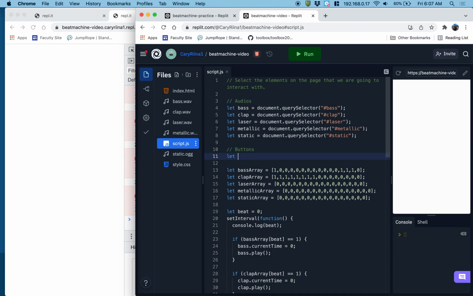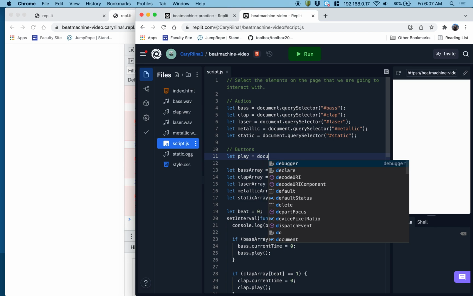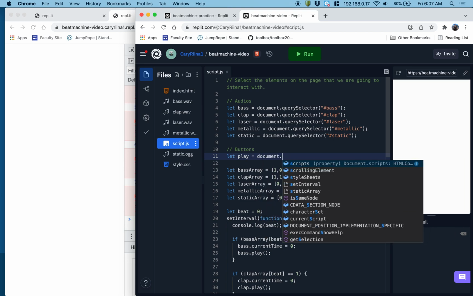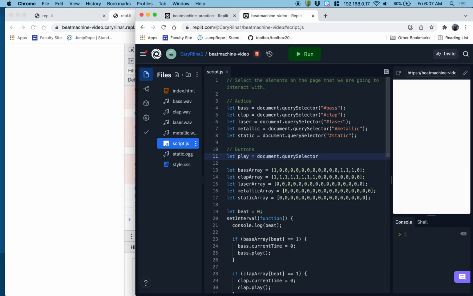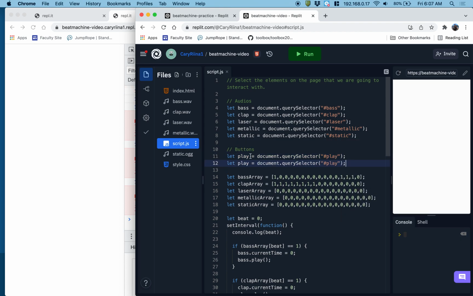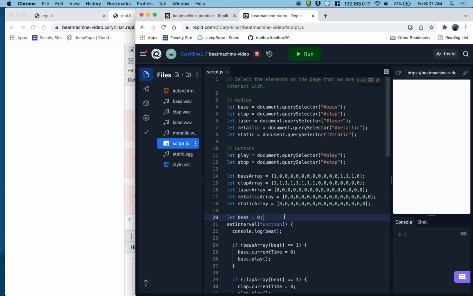So we'll say let play equal document.querySelector, the thing with the ID of play, and then we're also going to select the stop button, which is the same thing, except it's going to be called stop, and it will have an ID of stop.